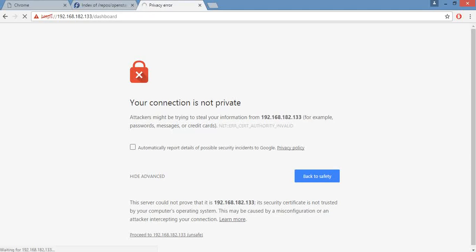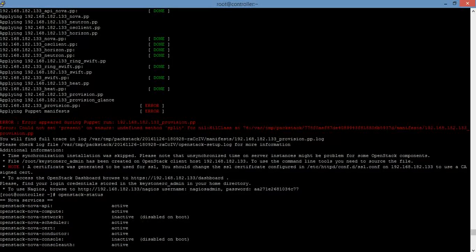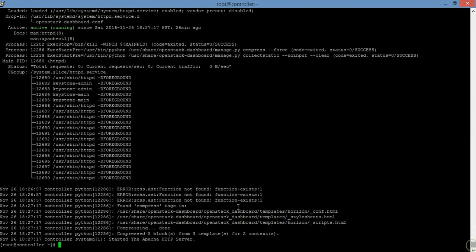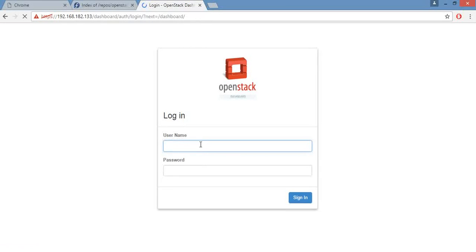It's kind of taking forever. Okay, so I've got it. I've got this up. The username and the password is the one which you have changed in your answer file for the keystone admin password, where you gave the password as Red Hat. The login username is admin and the password is Red Hat, which I gave while I was editing the answers file. So let's see whether we will be able to log in successfully or not.